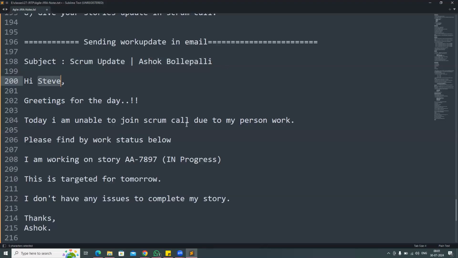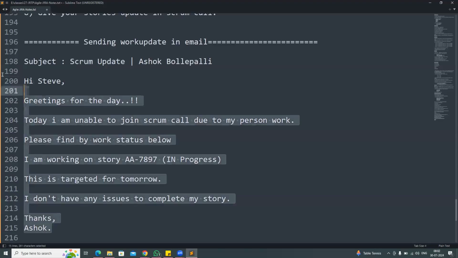Address your Scrum Master by name: Hi Steve, greetings for the day. Today I am unable to join Scrum call due to my personal work. Please find my work status below. I'm working on the story number which is in progress. This is targeted for tomorrow. I don't have any issues to complete my story. Thanks, Ashok.